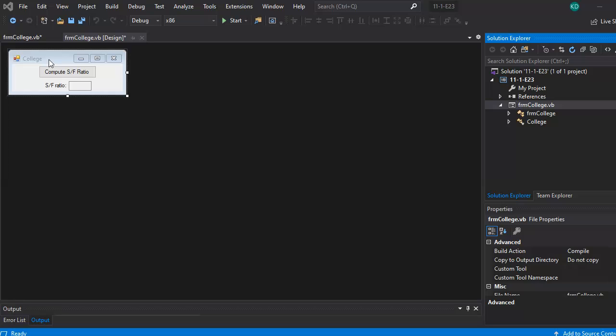So the example here is for student faculty ratio, which is on page 567, number 23. If you have your textbook and you want to go and read the instructions to see what the program was asking for, it'll give you a better idea as you watch or listen to this particular video. Okay, so if you see here, we have form college, which is your main form. And you are used to seeing this throughout all of your programs.